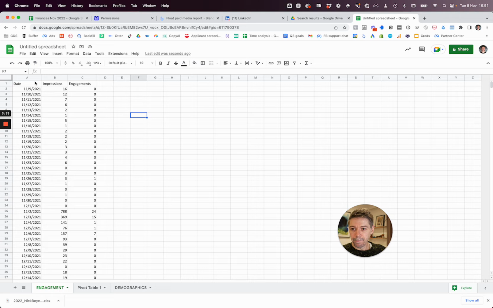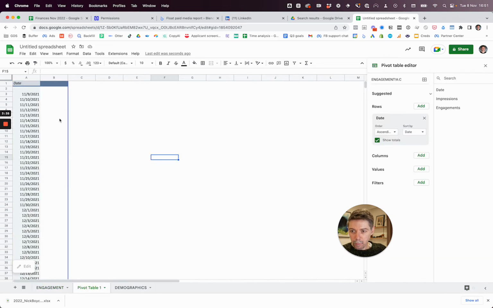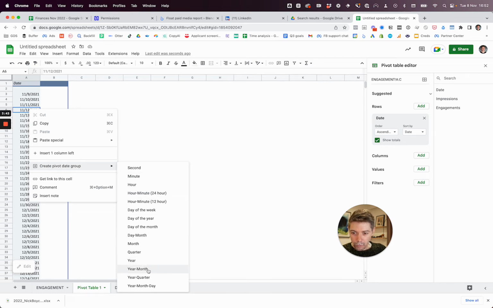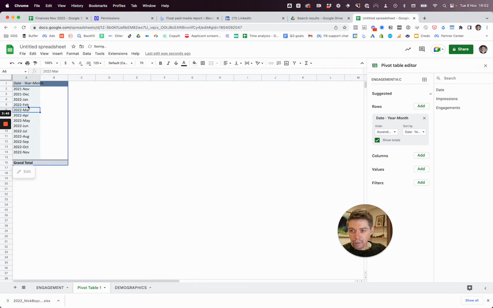Now that we've done that, we can go back to our pivot table and go create pivot table group, because this knows that that is a date. So let's go to year month. That's just going to give us all the dates by month and year. Now, is it sorting them in the correct order? It does look that way, doesn't it? So it starts in 2021, November, December, January, February.